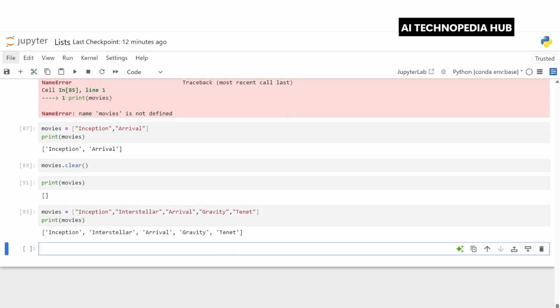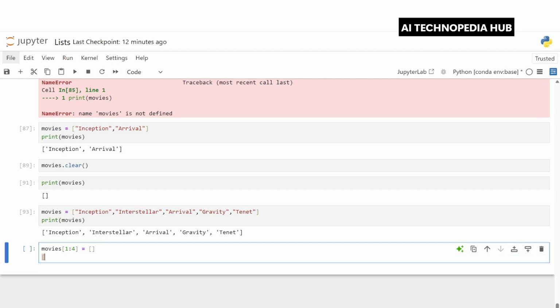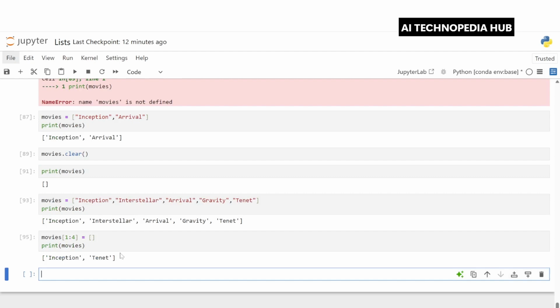Now here, I can also give movies, from the index 1 to 4 is equal to, let me give blank, empty. This deletes Interstellar, Arrival, and Gravity. So we will be only left with Inception and Tenet. Let's see. And after this, let me just print the movies list. So see, we are only left with Inception and Tenet.